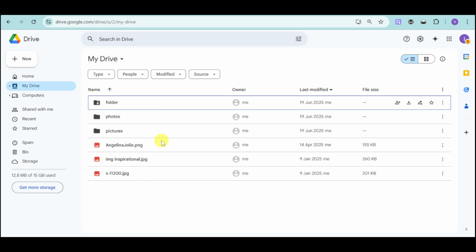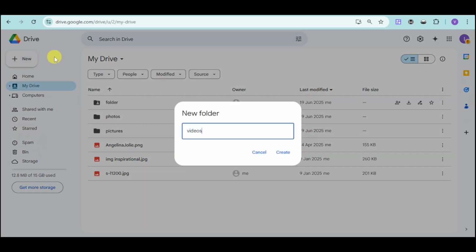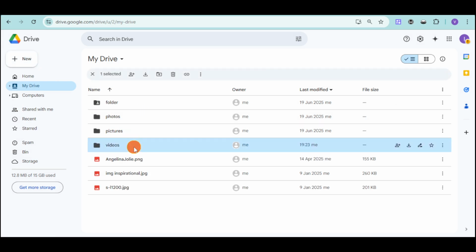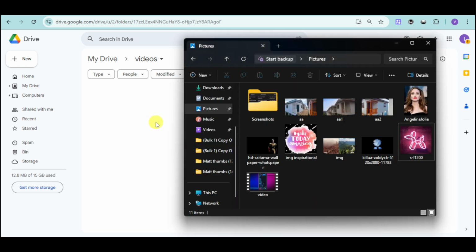For example, let's create a new folder wherein we can actually add this. Now let's name this videos. Now onto this newly created folder, you can add in here the actual video that you want. You can head over to your actual local explorer and then find the video that you want to add. I have in here this video.